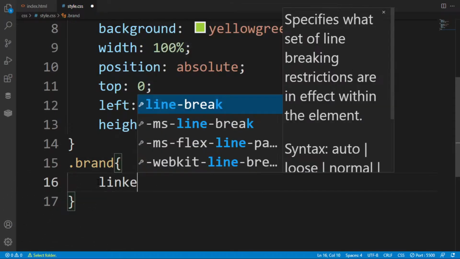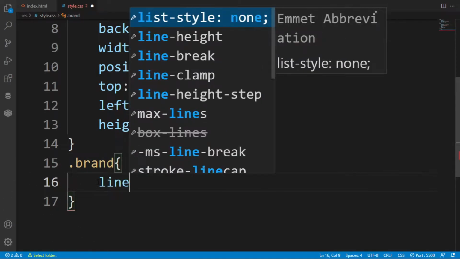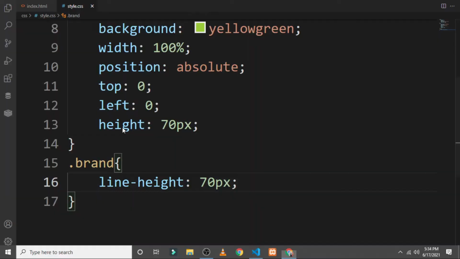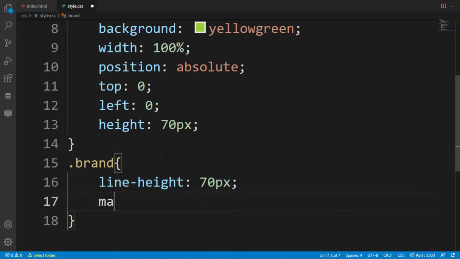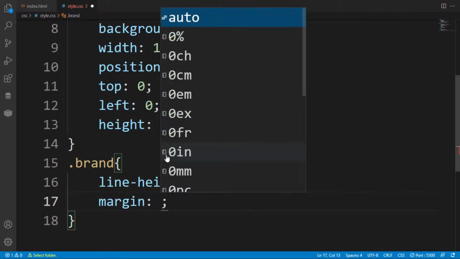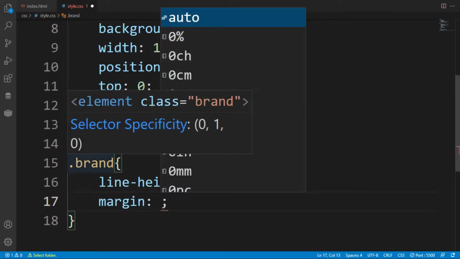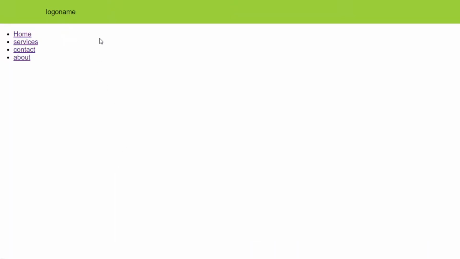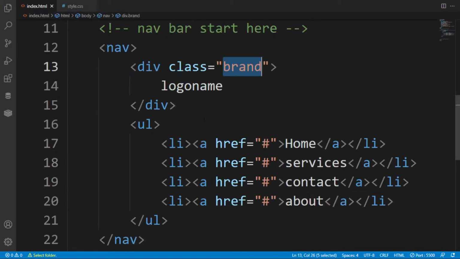After saving, as you can see, the width has been decreased and the list items have overflowed from the navigation bar. For that, here in this dot brand, line height, sorry, I made a mistake. Line height is 70 pixels, so that our content, which is the logo name, appears at the bottom. And we all know that a line height acts as the simple height without any padding or any margin.